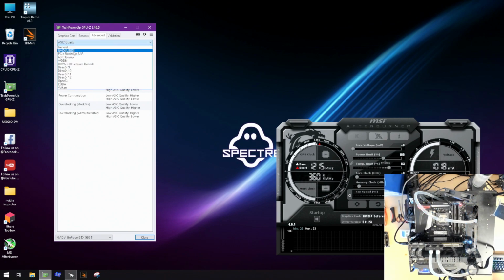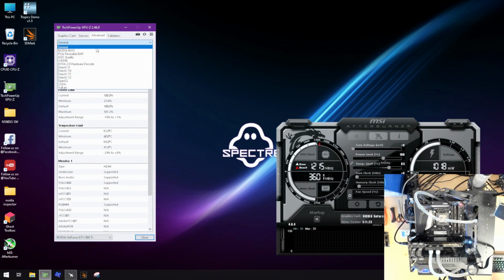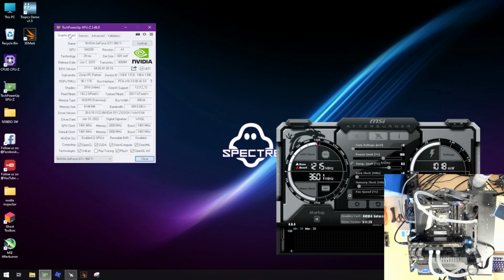The Zotac should also have a higher power limit, so this is the Gigabyte, 390 watts, Zotac 425. So theoretically the Zotac's a bit more aggressive. You can also see 1481 is just stock and boost. The Zotac seems to have boost disabled, also it comes at 2 GHz memory already, whereas the Gigabyte's a lot more conservative.